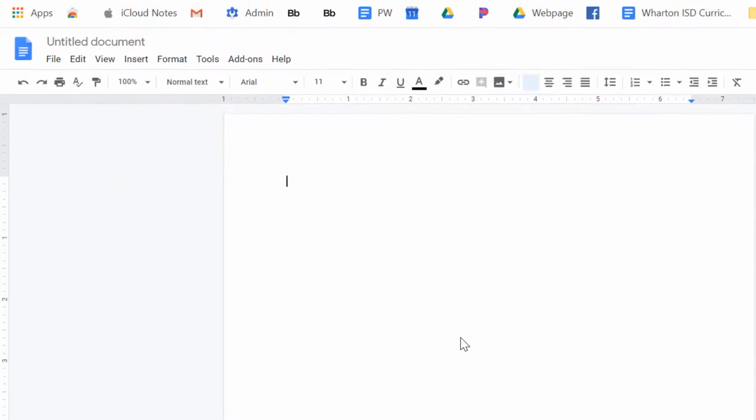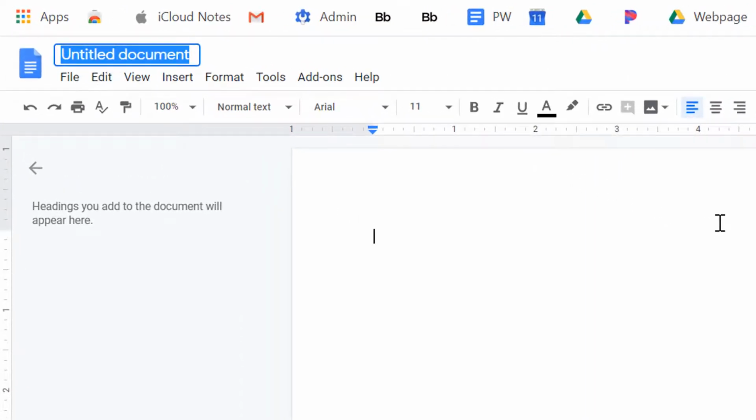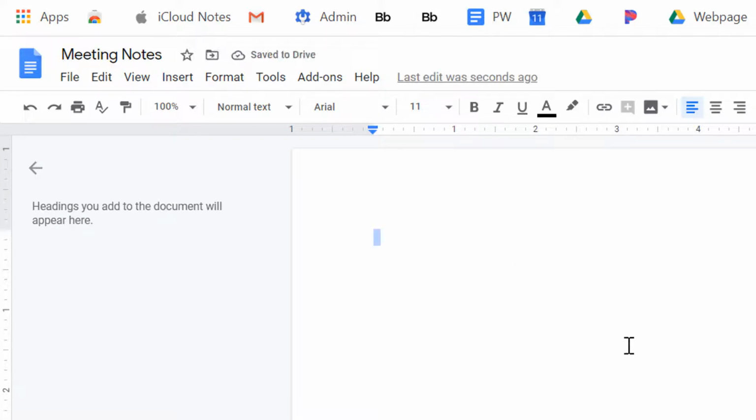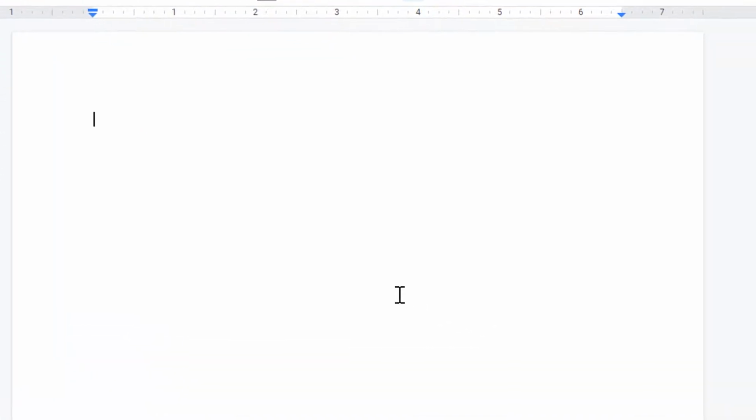Once it opens, you'll want to rename it. To rename it, on the top left corner, click on Title Document. It will highlight all the words for you. Backspace over and give it a name. Once you've given it a name, go ahead and you can begin typing or working on your project just like you would normally in Microsoft Word.